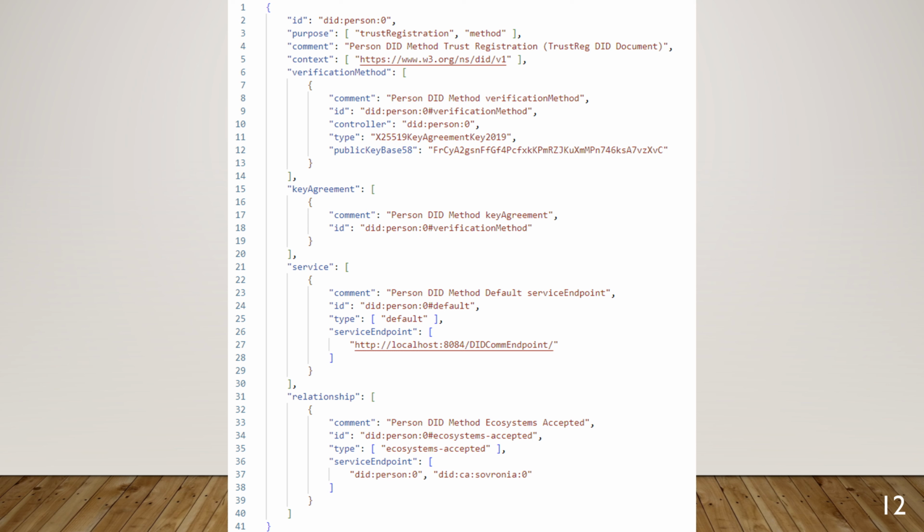But below that, we see that there's something brand new, something called a relationship element. And this relationship element in the type in line 35 says, here are the ecosystems that this method, DID colon person, is accepted in. So it's accepted in the DID colon person ecosystem and the DID colon CA dot Savronia ecosystem. And so this is the first example of being able to encode arbitrary relationships in DID documents.